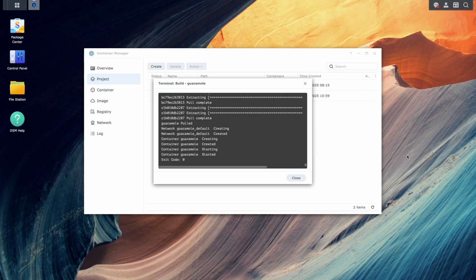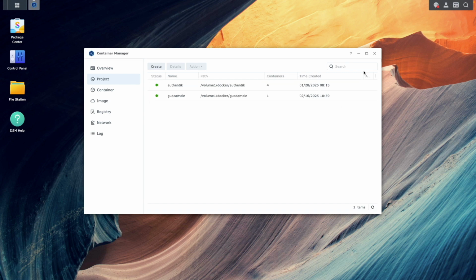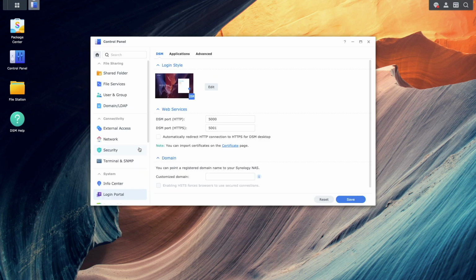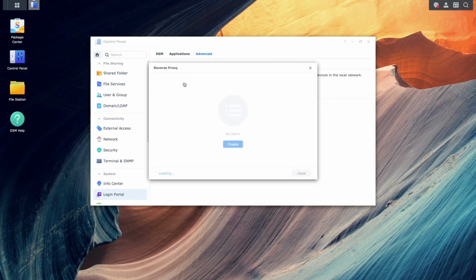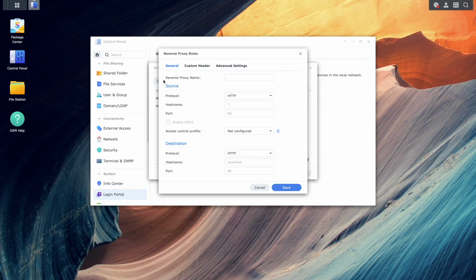Next, let's set up a reverse proxy in DSM. Open Control Panel, go to Login Portal, then click on the Advanced option and select Reverse Proxy. Click Create to open the Reverse Proxy Rules window. Enter a name for the reverse proxy, which I'll set to Guacamole, under source, set the protocol to HTTPS. Enter the redirect URI, which builds off the DDNS hostname from the previous Authentik setup video, and set the port to 443. For destination, leave the protocol as HTTP. Enter localhost for the hostname, and set the port to 8080 or what you chose in the setup earlier.